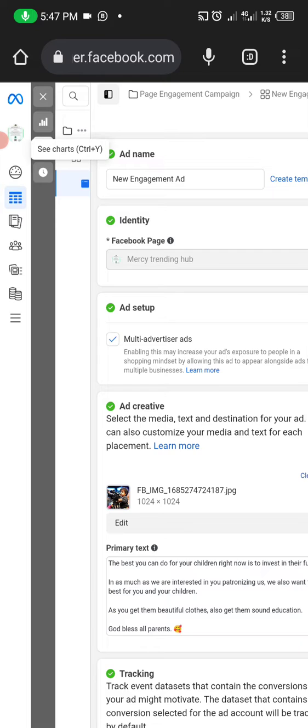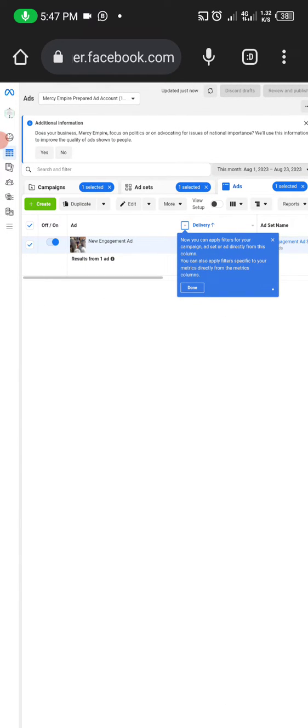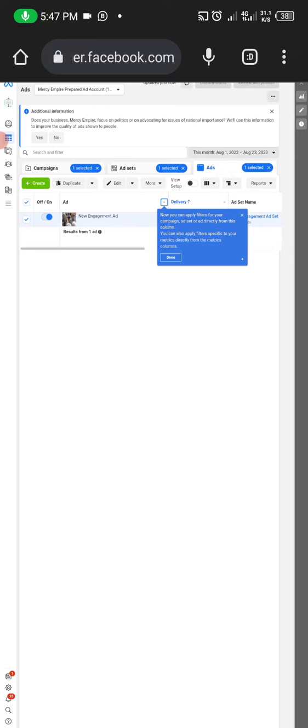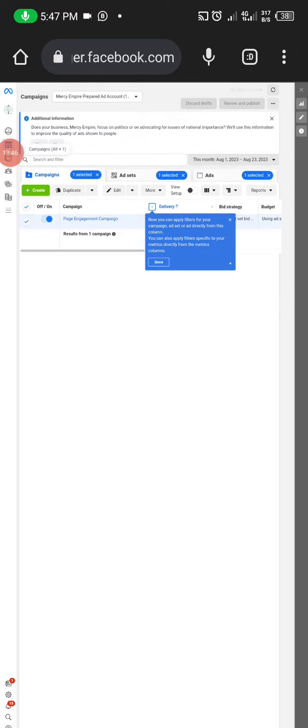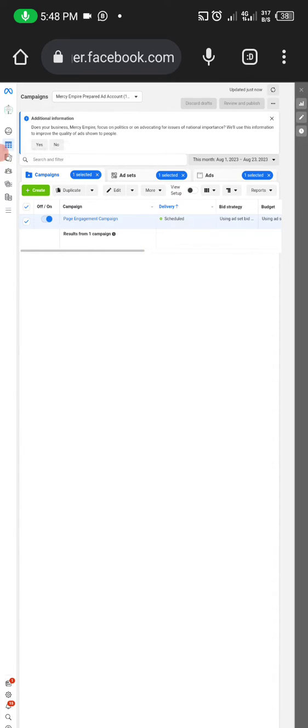All right, I've been able to close it. You can see we have campaigns level, ad sets, and ads. We are currently on ad because that was where we closed it. But I'm going to click on campaign here because this is where I want to be monitoring everything. You can see the ad is scheduled. Once Facebook approves it, the ad will go live and we are good to go.